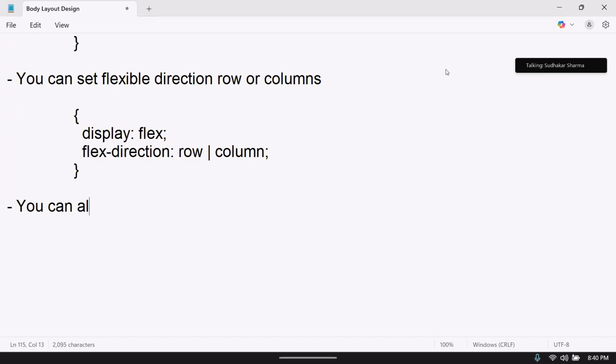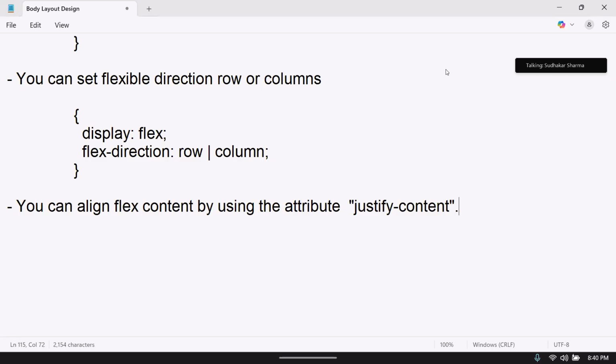You can align flex content by using an attribute. We have an attribute called justify content. So what you have to do? Display is flex. After that, flex direction is row. After that, justify content decides how the divisions inside it are justified.